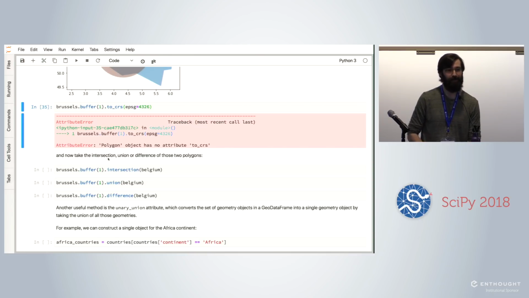Actually, can anybody tell me what this error is? This is really good. I run into this problem all the time, so I'll highlight it here to hopefully save you some time. If you look at the error, it says polygon object has no attribute to_crs. to_crs is a GeoPandas method, right? So it will only work on GeoSeries or GeoDataFrames.